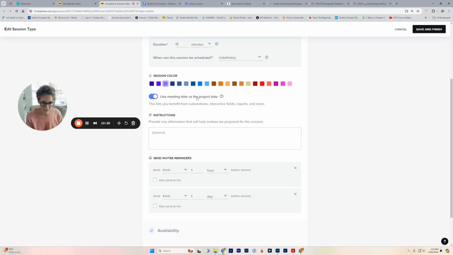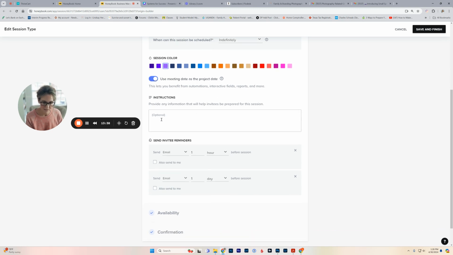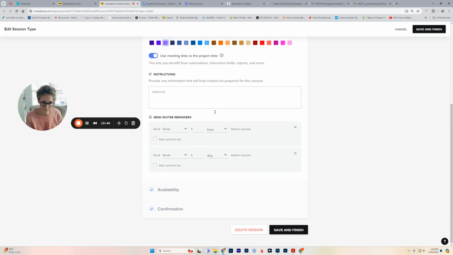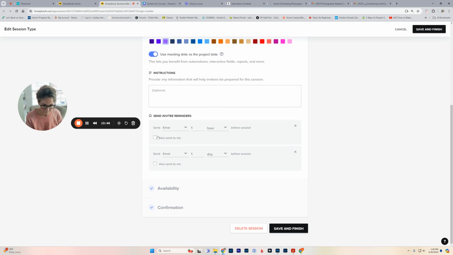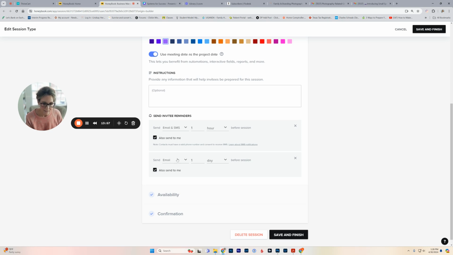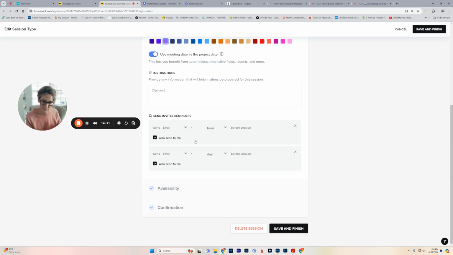Use meeting date as a project date, yes. You can add additional information right here if you want. You can add reminders. You could say also send to me. You can have it go to email, or you can have it go to email and a text. Something to note about text: contacts must have a valid phone number and consent to receive text. So that is up to you how you want to do that. I probably would just do email and personally send a text and not have an automated text. But that is completely up to you.